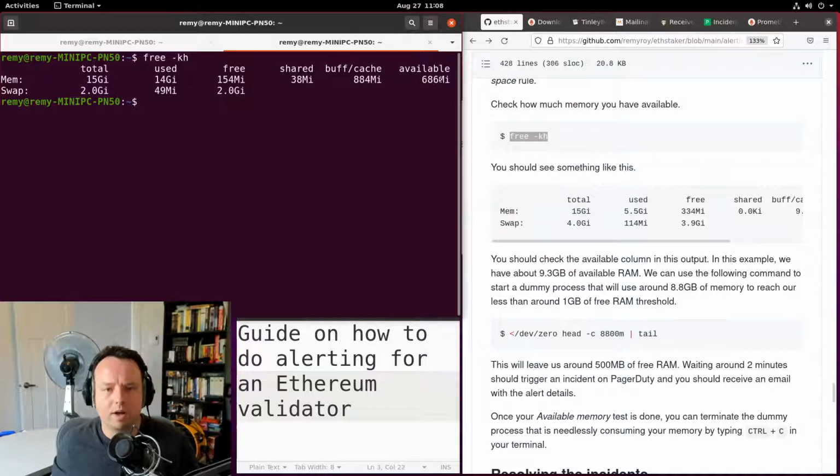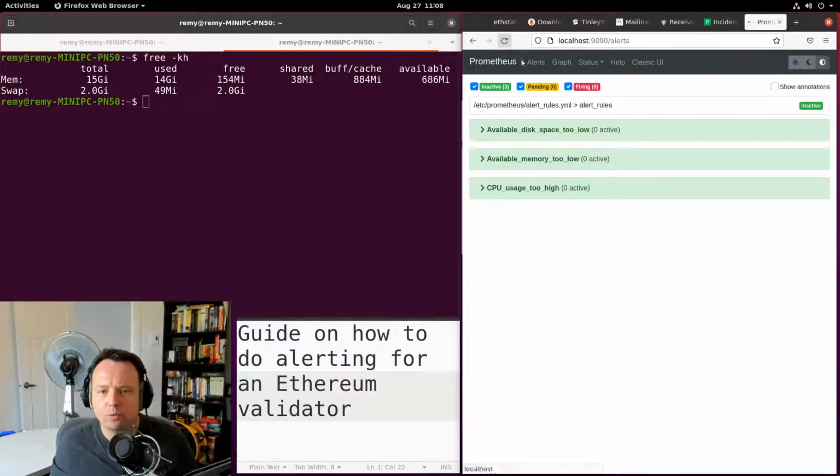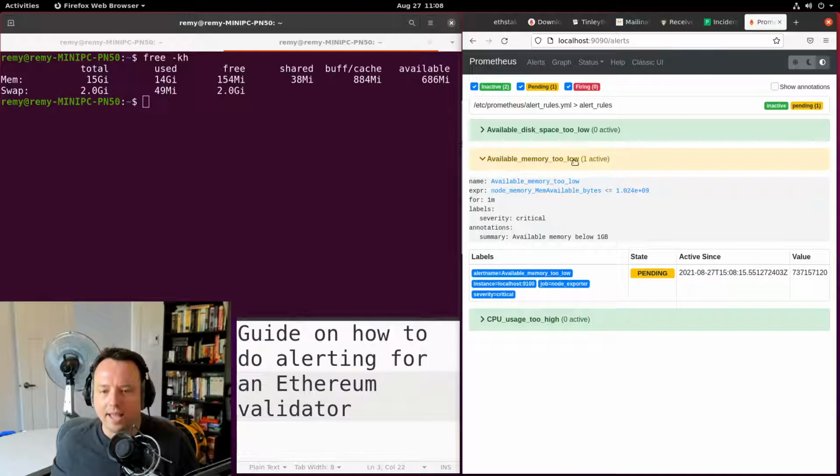So you can see now I'm below 1 gig of memory. I'm at 686 megabyte of memory available, so that should trigger my rule in Prometheus, right? You see now that the available memory too low rule is active. It's not triggering yet because we said that we want to wait for 1 minute. We're actually waiting for the memory to be below 1 gigabyte for at least 1 minute before the actual rule is being triggered.